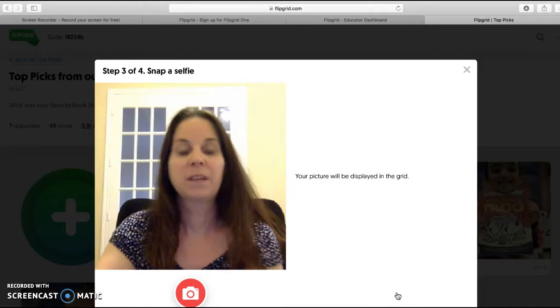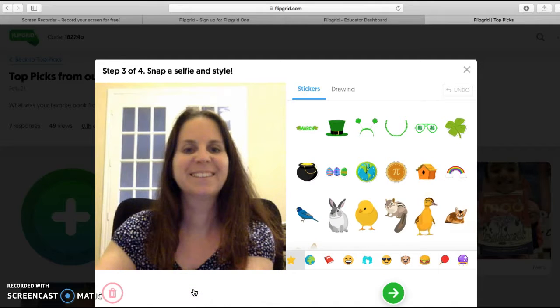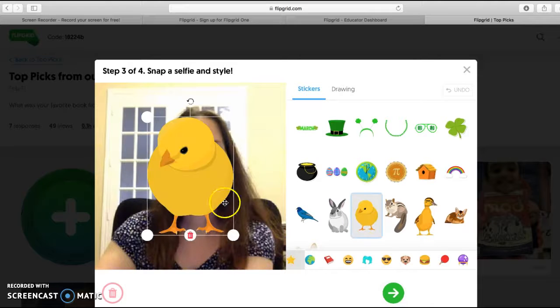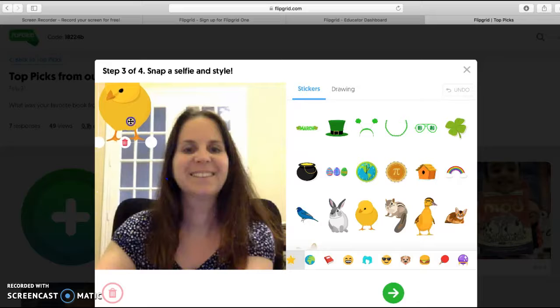Okay. Now, after I click the arrow, it's going to take my picture. So I'm going to smile. And it took my picture, which is going to appear on my grid. I have the option where I can add a little sticker if I want. So maybe I'm going to add this little baby chick here. I can size it, do whatever I need to do with it. It's just going to appear with my picture on the grid.